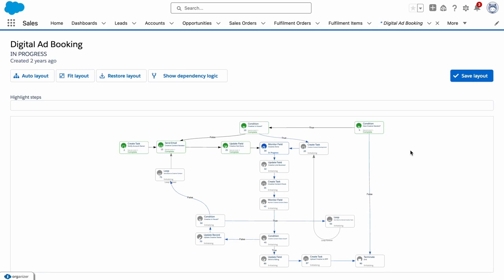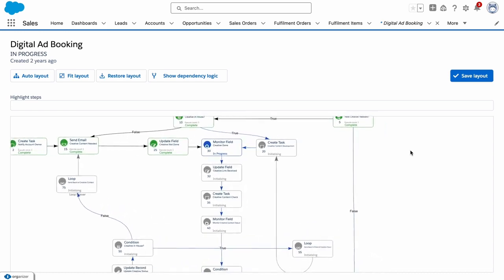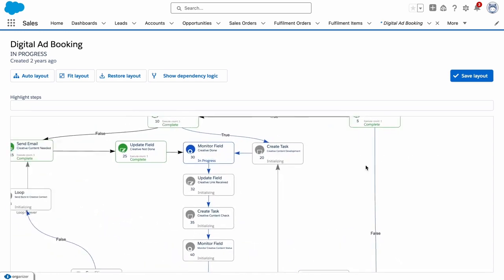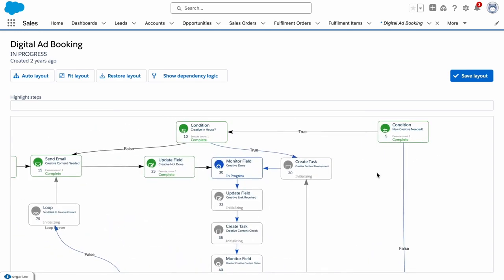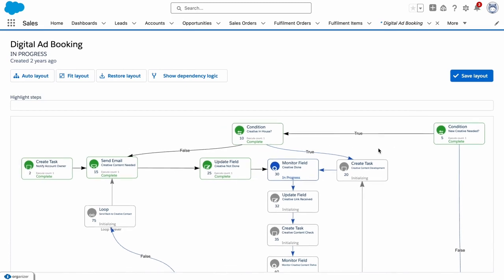As you can see, this one is focused on the production of the creative. Using the CloudSense orchestrator, we've got decision boxes, and we can branch, merge, and integrate into different systems. We can also update and monitor fields, send emails, create tasks, and a lot more. Starting from the top, we can decide whether the creative will be produced in-house.